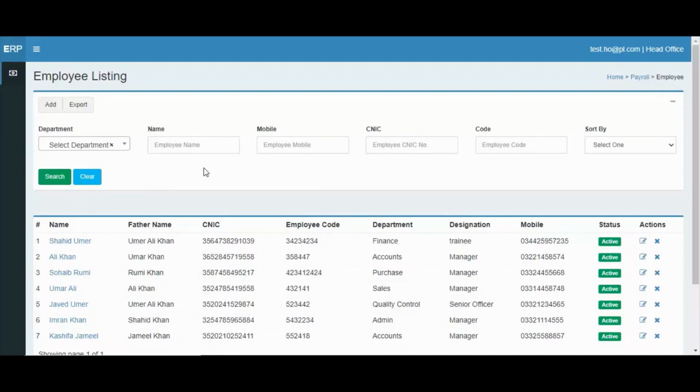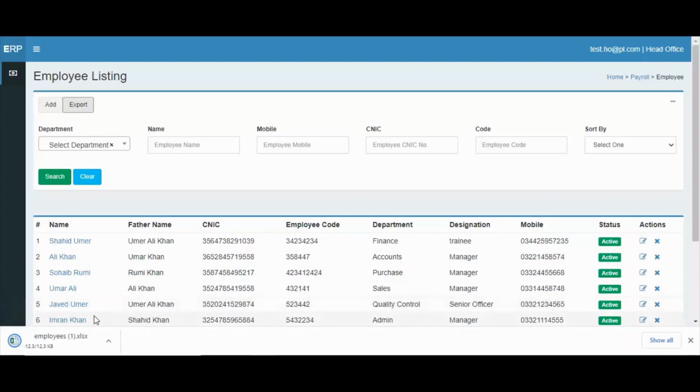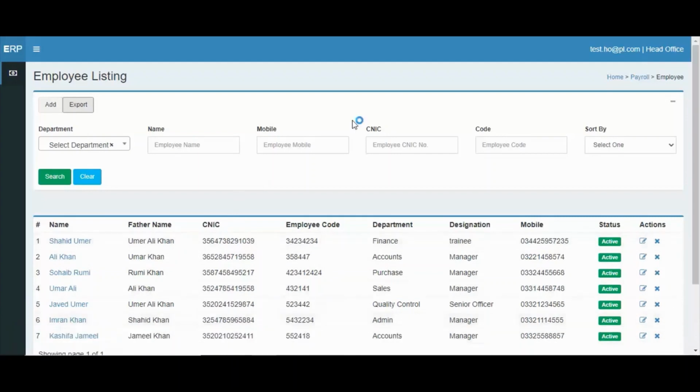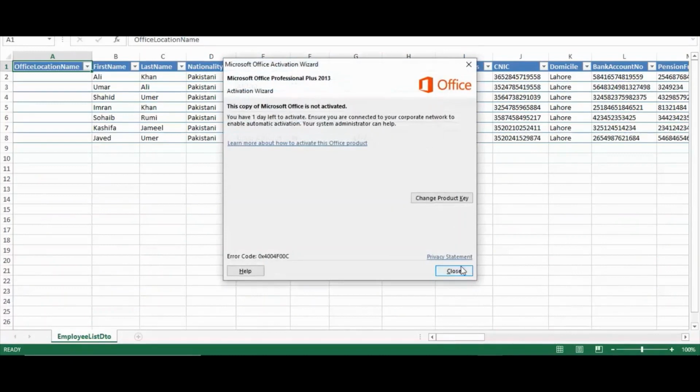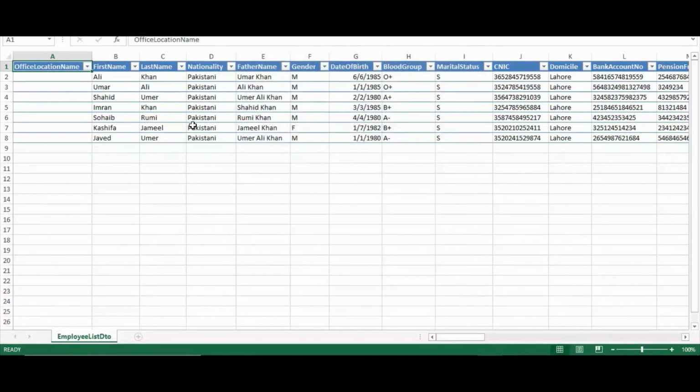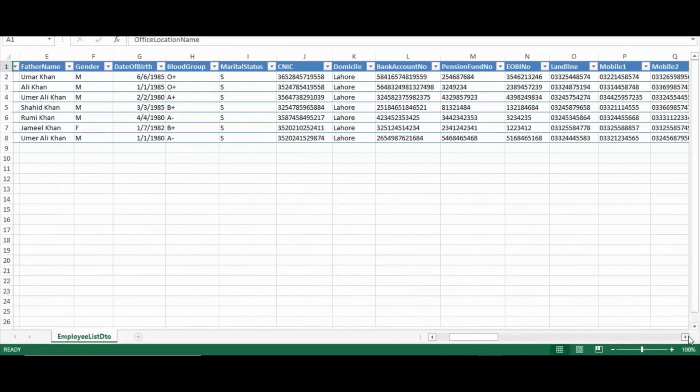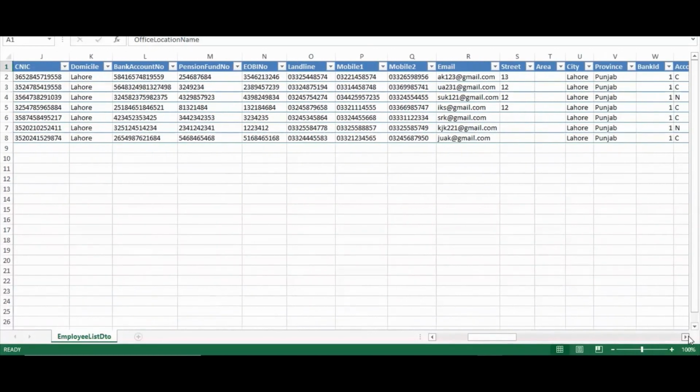And all the data of all the employees entered over here can also be exported by clicking on the export button, and this will result in the creation of an MS Excel file over here, as you can see. And when I open this file, I'll show you how it looks. So as you can see over here, all the data that we entered is present in this file.